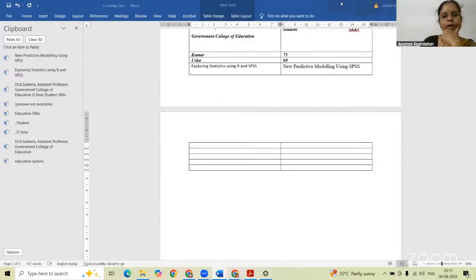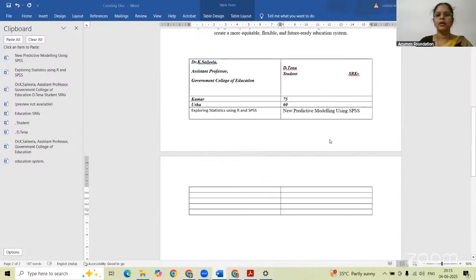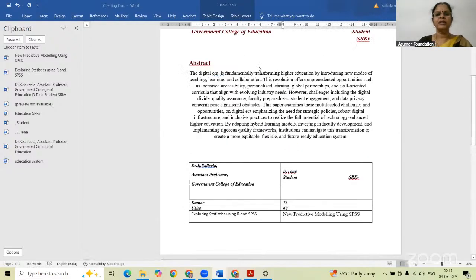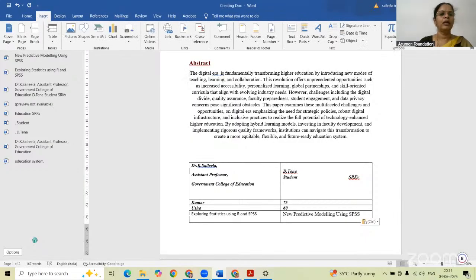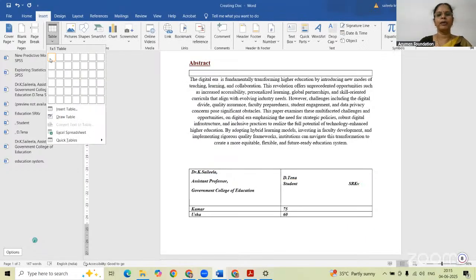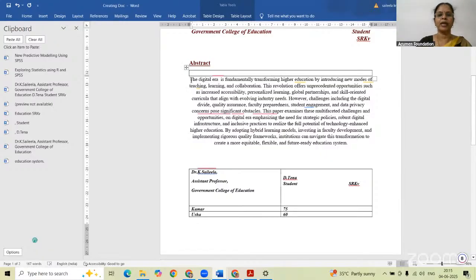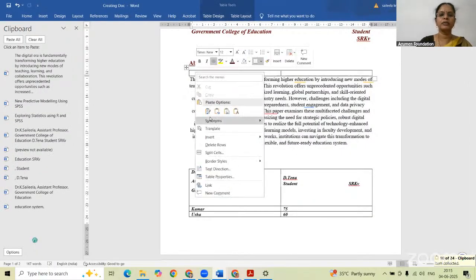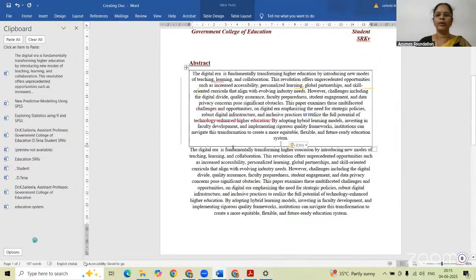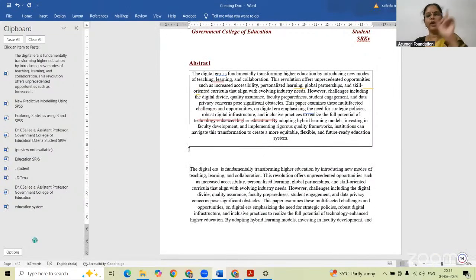How to put a table on the abstract? It is nothing. You just go for one by one, row and column, one by one table. Insert table, go for one row, one column. Copy this abstract, paste it, keeping your cursor in the box. So it is now available in the table.